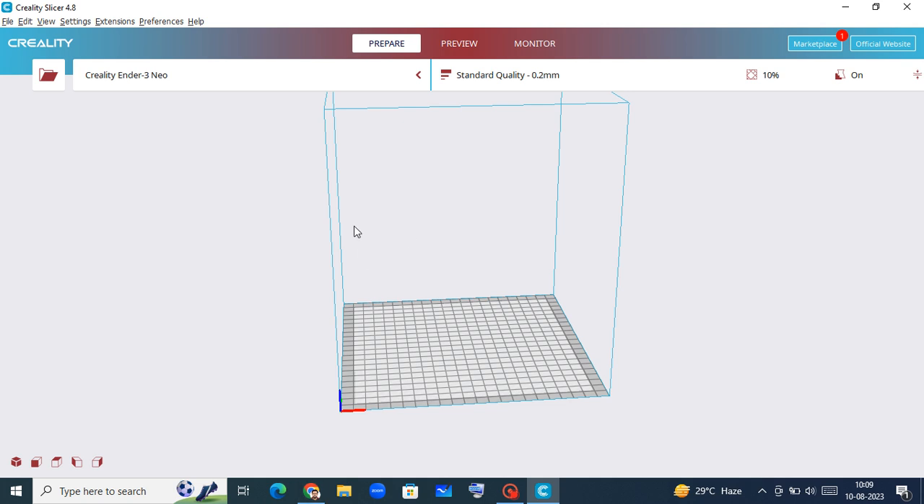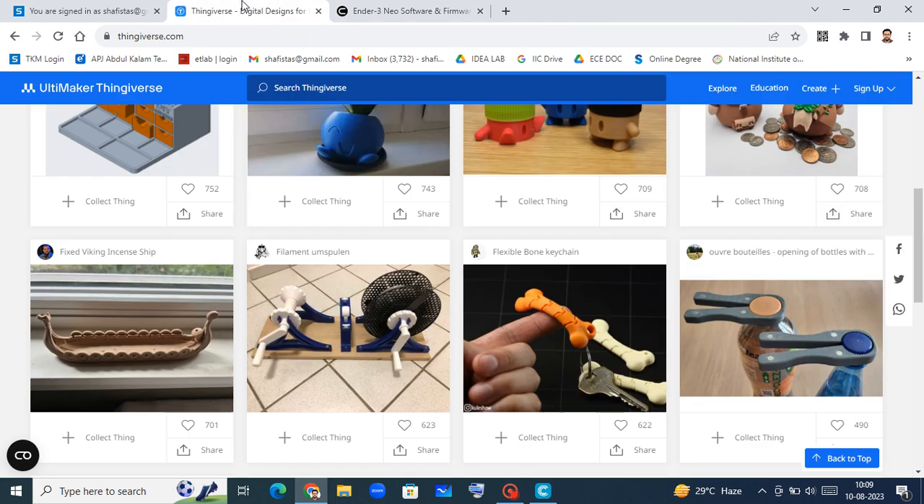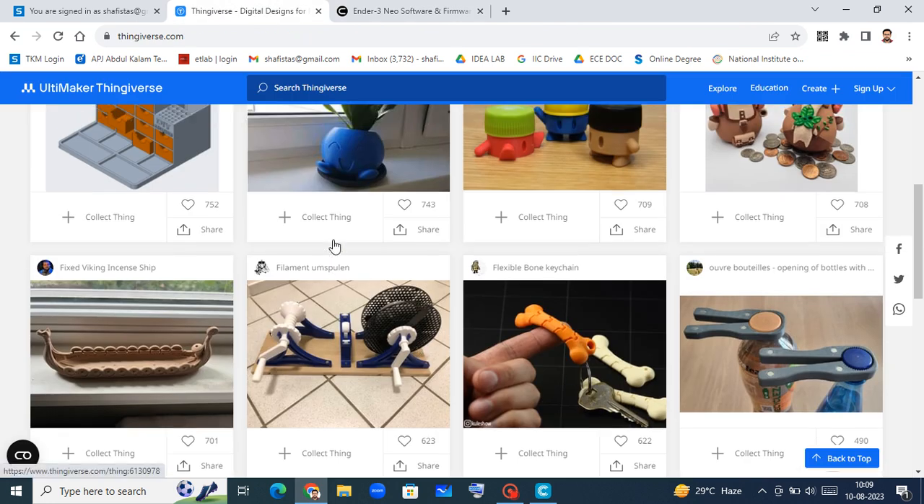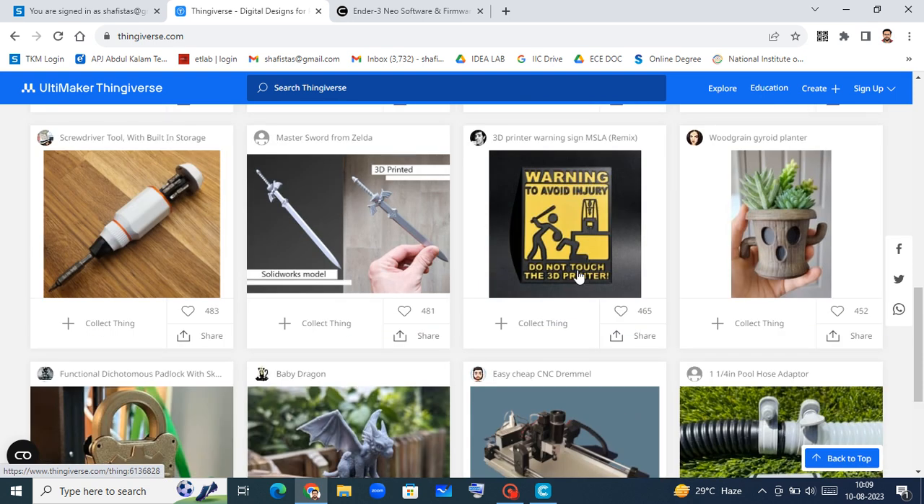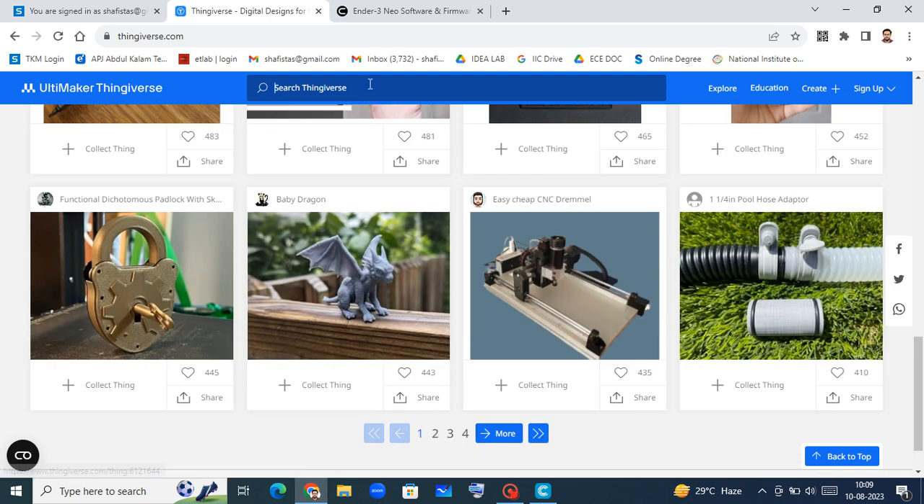So first thing is you have to load your design 3D model into this. For that, you can use any 3D modeling software to draw the model, and you have to import it as an STL file. STL means Standard Triangle Language. So I'm going to download a file from a platform called Thingiverse, where you can find different 3D models. So download any of the models and just print it. That's what we are going to do.